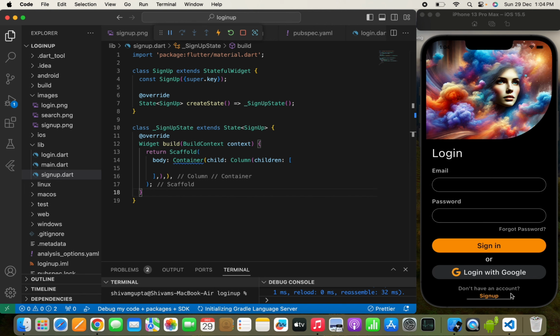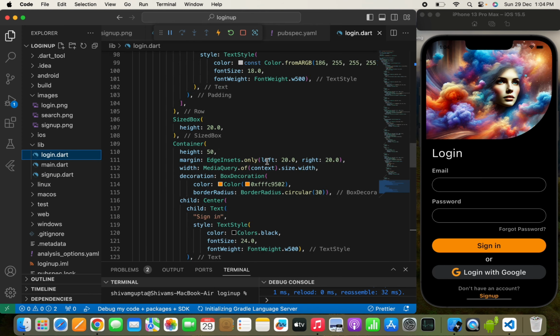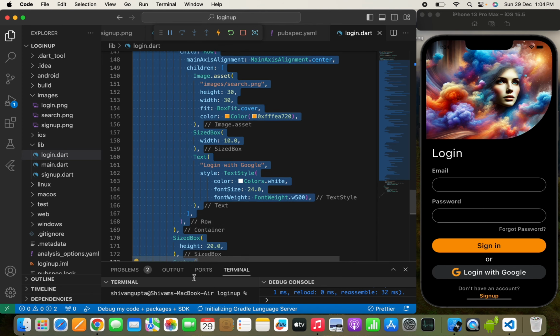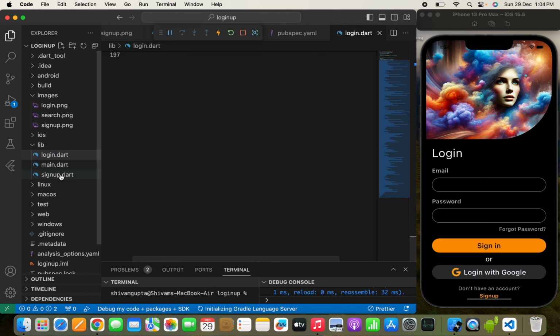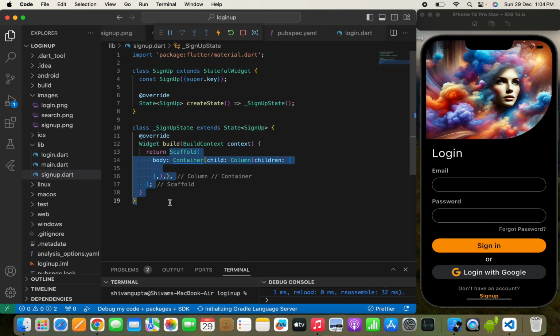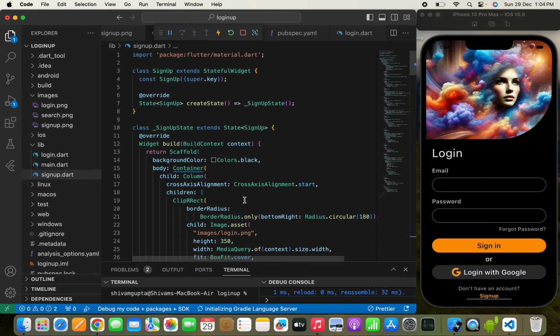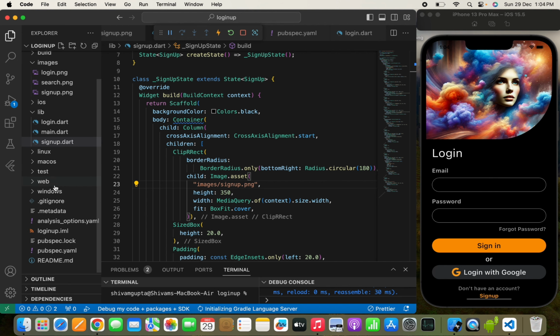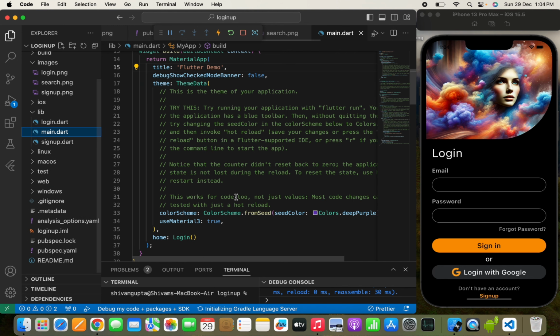So these are all the things that we simply need to do for our sign up page. Now here I will move to the login page, and we'll copy all the things that we need, and we'll paste it over here. Now here in the image I will just call a different image that we have just created for our sign up page, which is signup.dart. Now let's navigate to this page so that I can show you what code I'm writing over here.